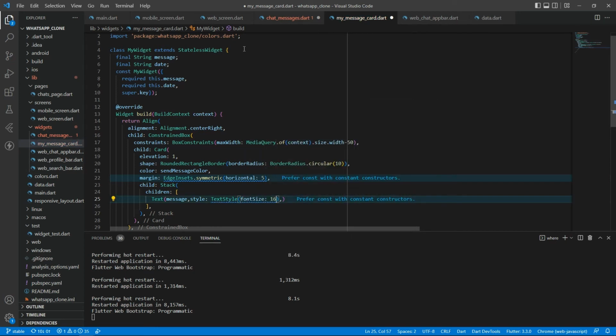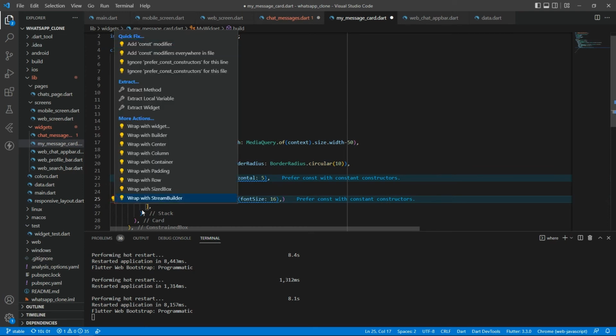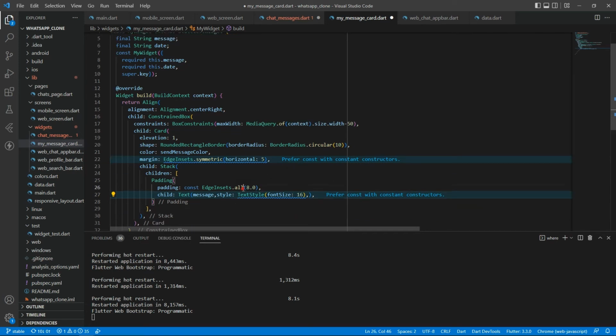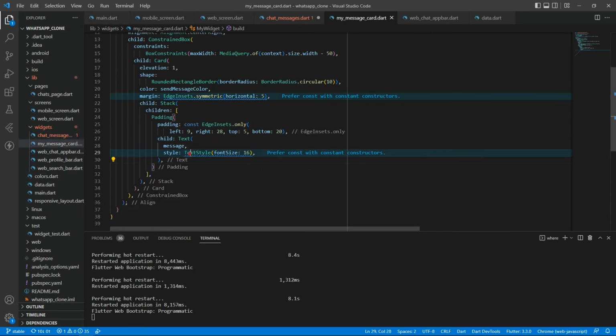Okay, and we can set this into Padding because I know it won't look good, so the padding can be of your choice. I will just set it to only, and in the only I will give some tried and tested padding. So left will be 9, the right will be 28, and the top will be 5, the bottom will be 20. Okay, so this is done.